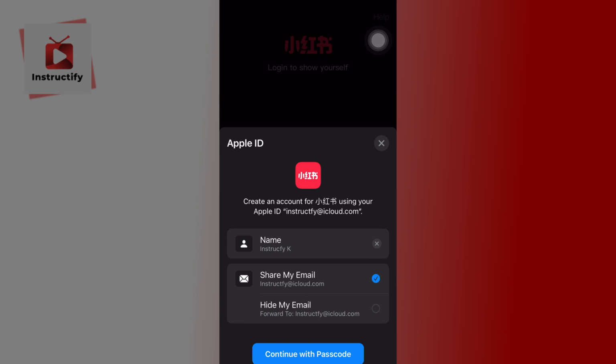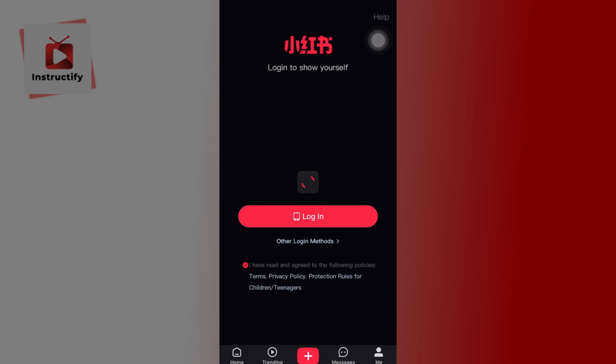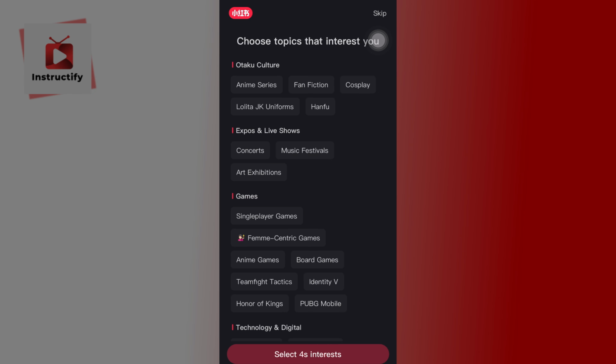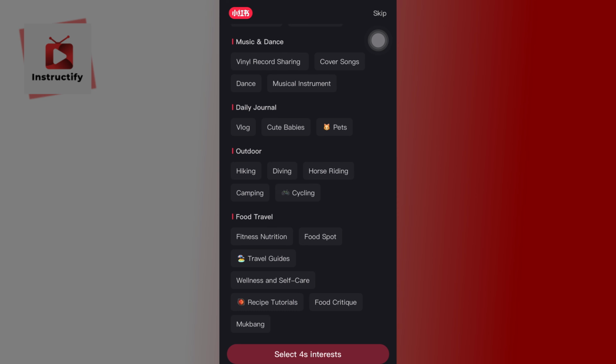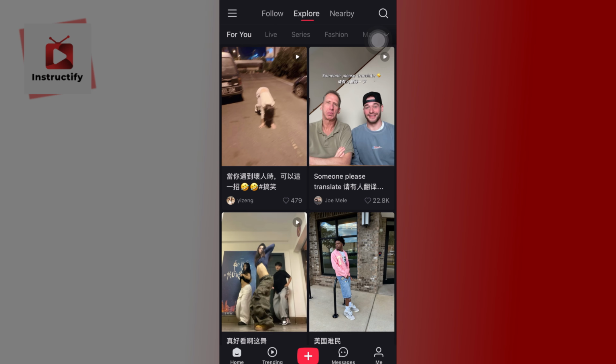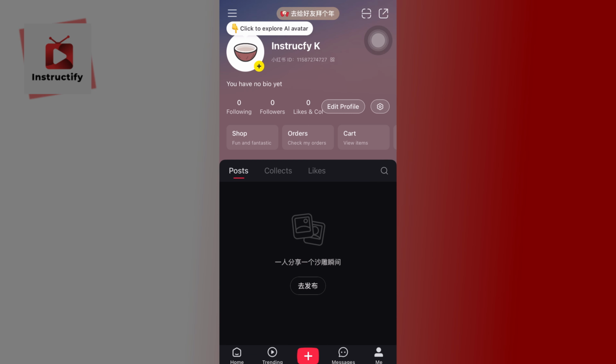Then once you do that, it should take you to this page right here. Now from here, I'm just gonna have to click on continue with password. Then once I put in my password, it should take a while and it should take me to this page right here. Now you could select whatever you're interested in, or you could just skip this. It doesn't really matter. So I'm gonna just click on skip. And now if I click on my account right here, as you guys can see, I have created my REDnote account.